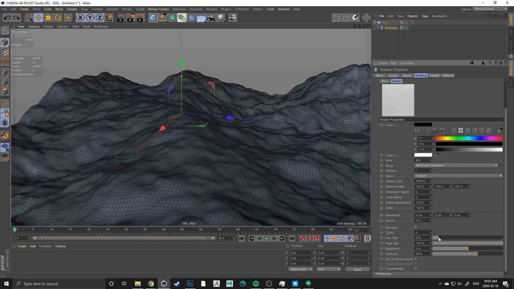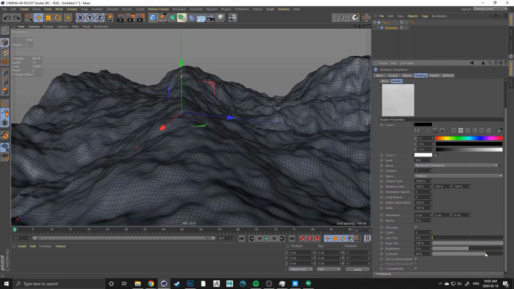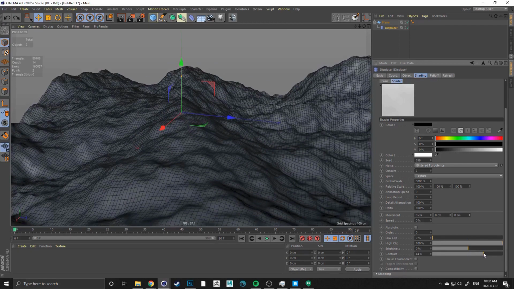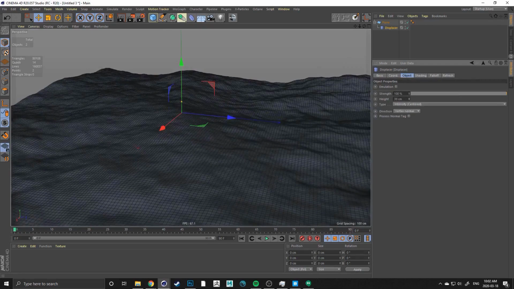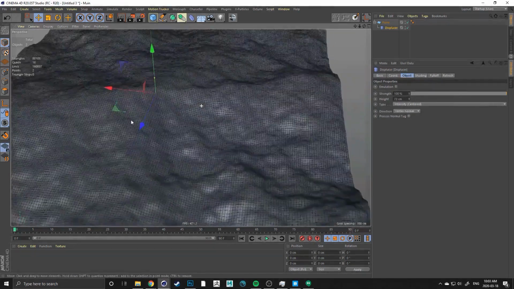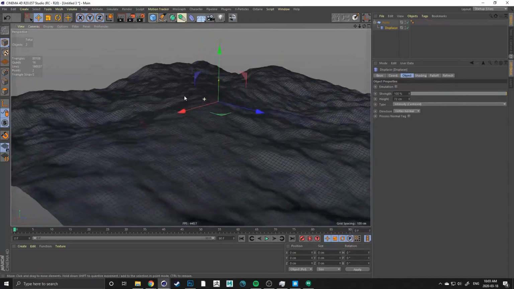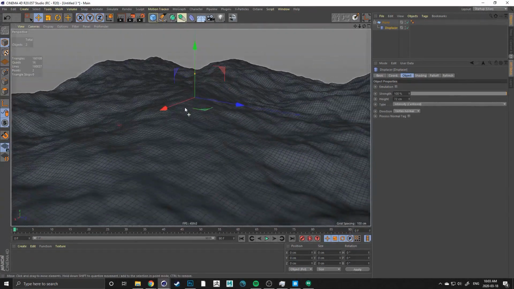Nope. I'm going to increase the contrast a bit, but then let's go into our height and flatten it out a bit. Something like that will be fine for now. We can always play with it later, even with our scatter set up on it.